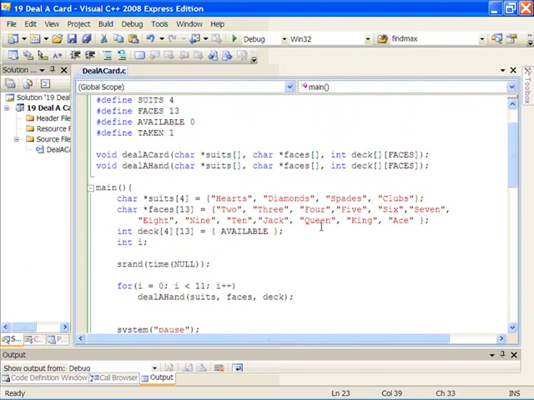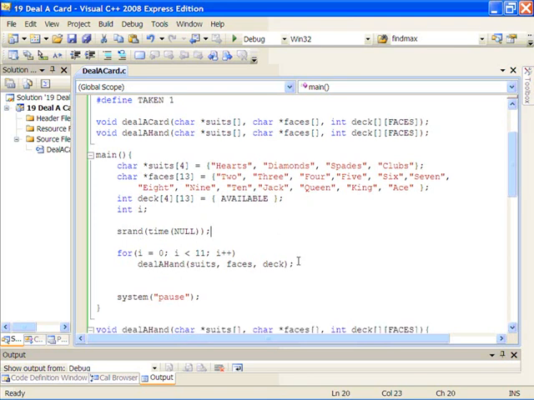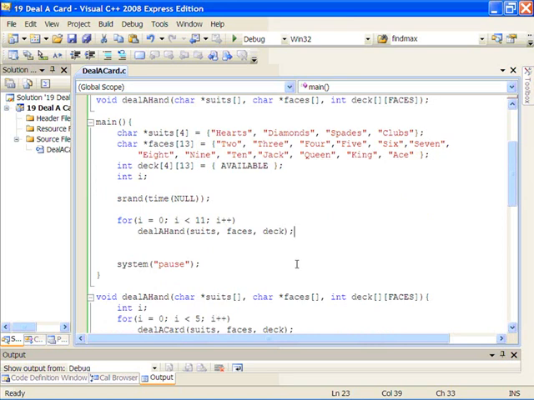Dealing cards. Maybe the next thing to do is to make this into a game. But I'm not going to do that. I'll leave that as an exercise for you, and I'll go back to the slides now.